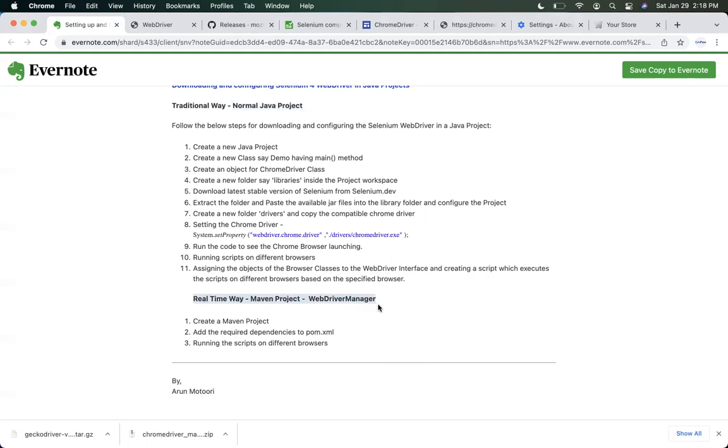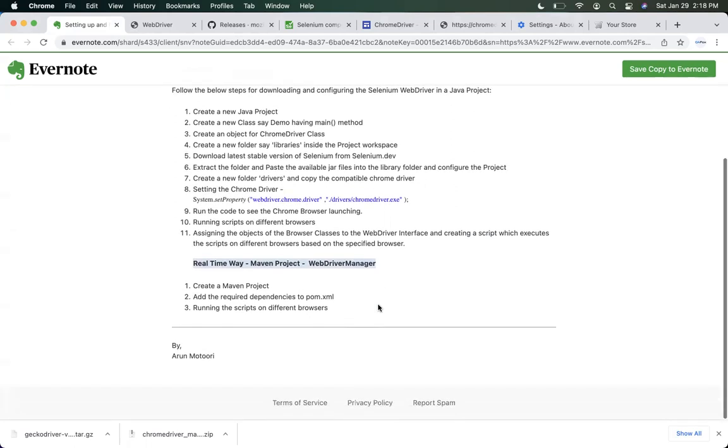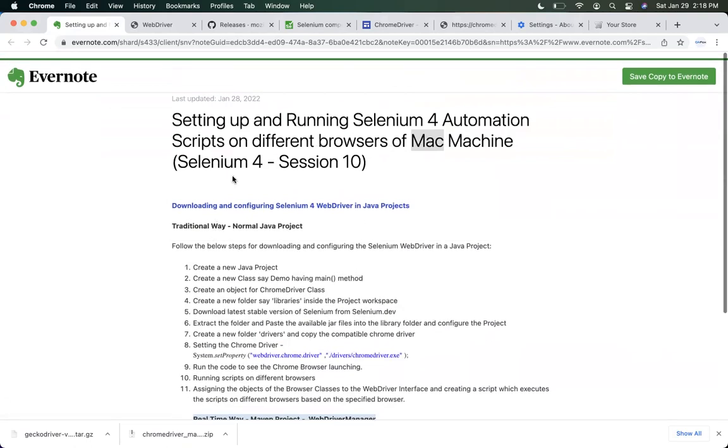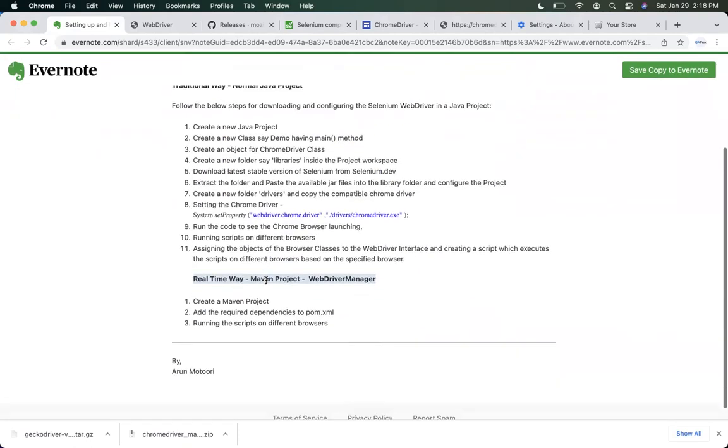In most of the real-time projects that are running in the market, people don't use normal Java projects. In Selenium they use a Maven project. What Maven is and all, I'll explain later in the upcoming sessions in a detailed manner. For now, you just blindly follow how to create the project, and note down the benefits you are getting from the Maven project during this session. That's it, but don't worry too much.